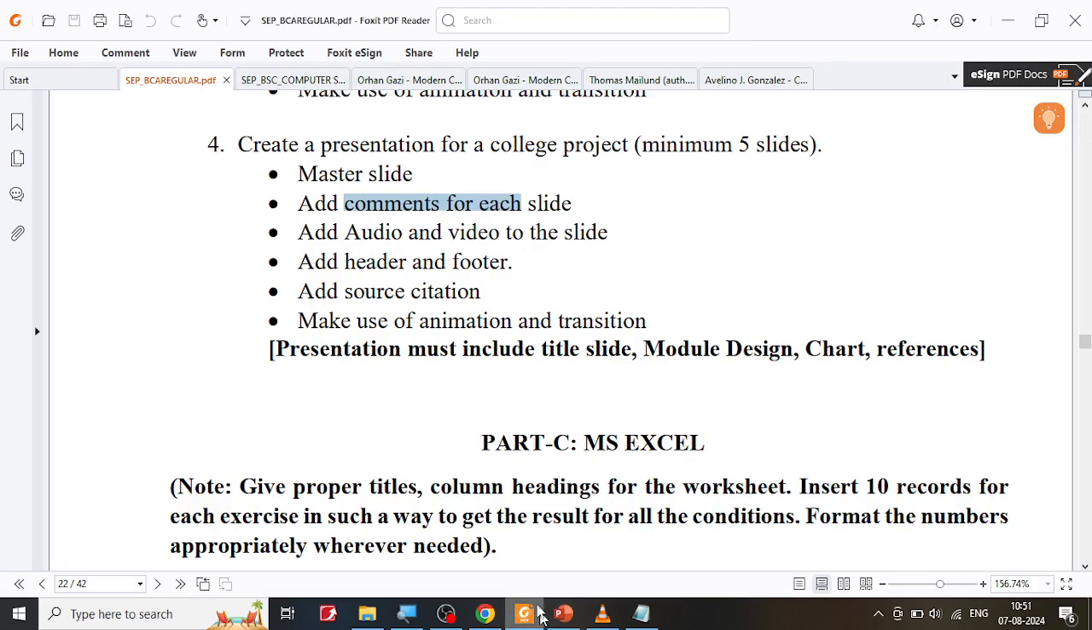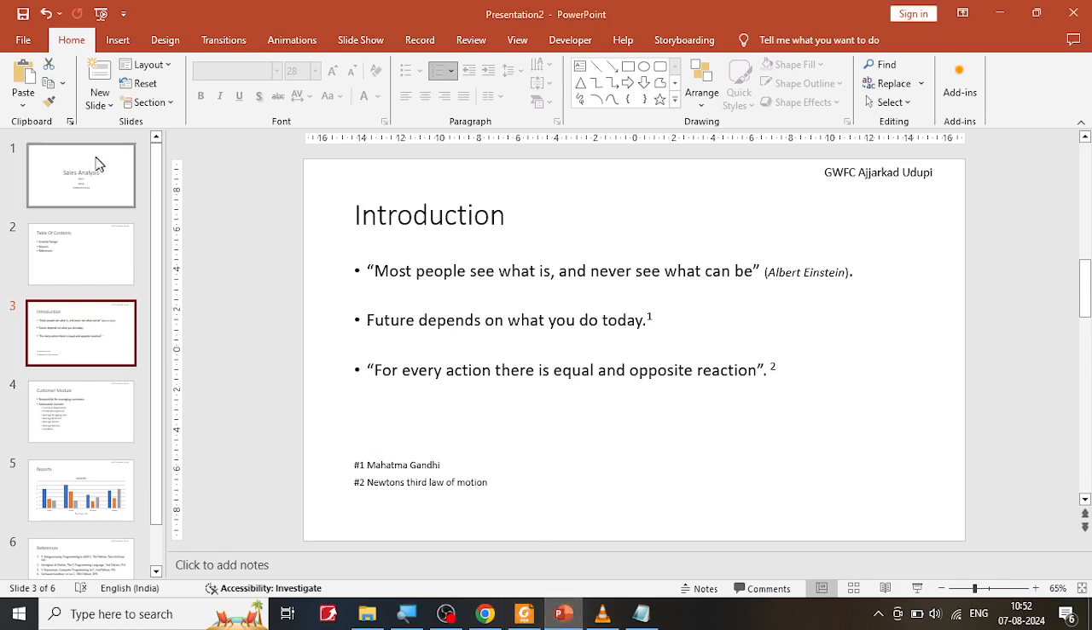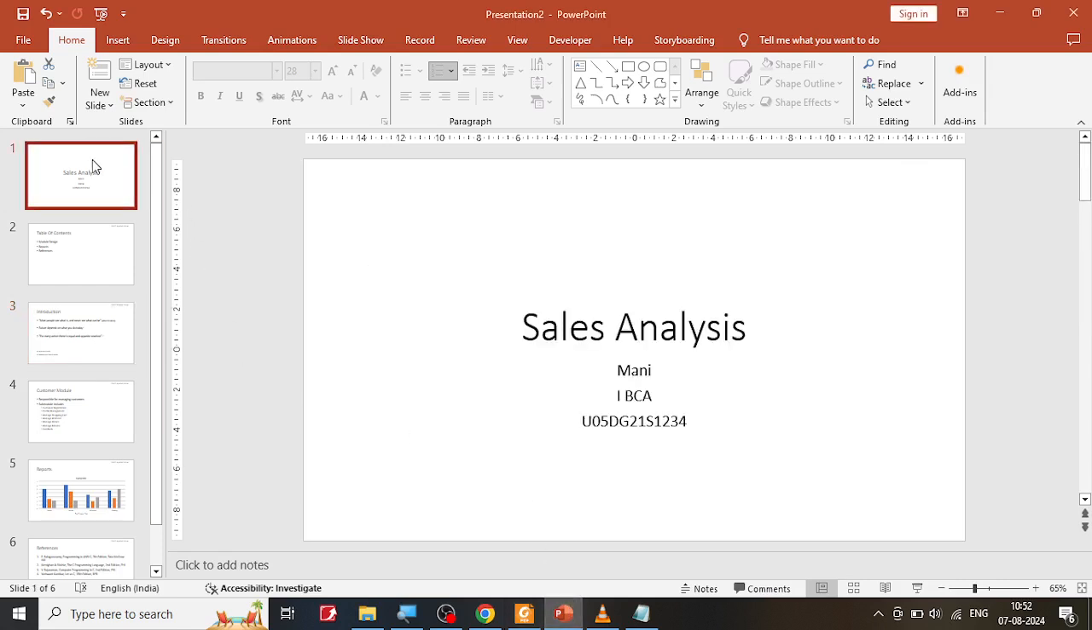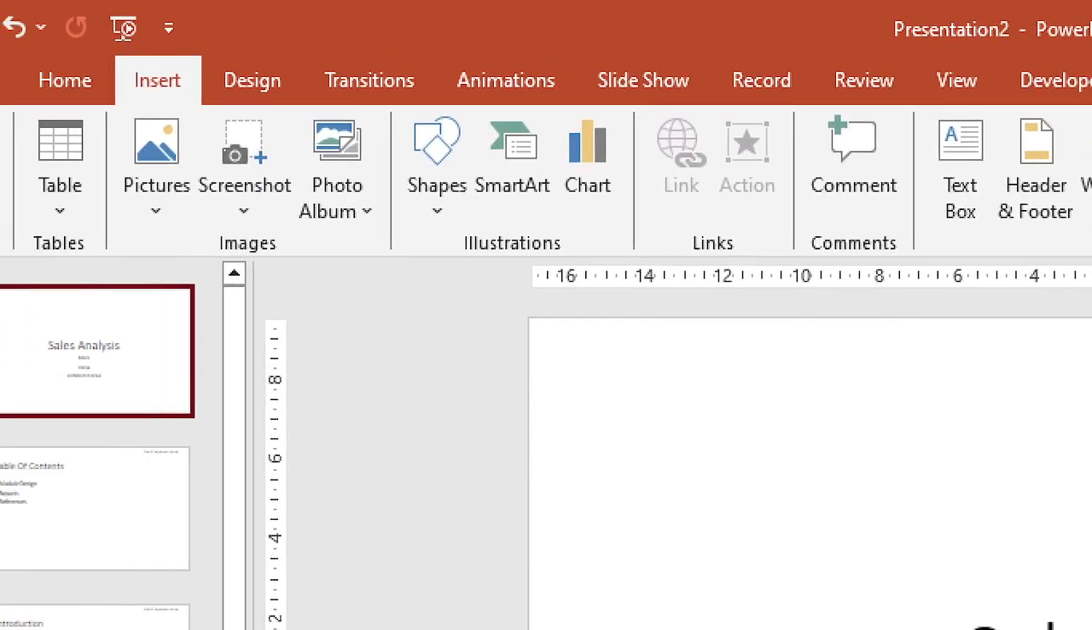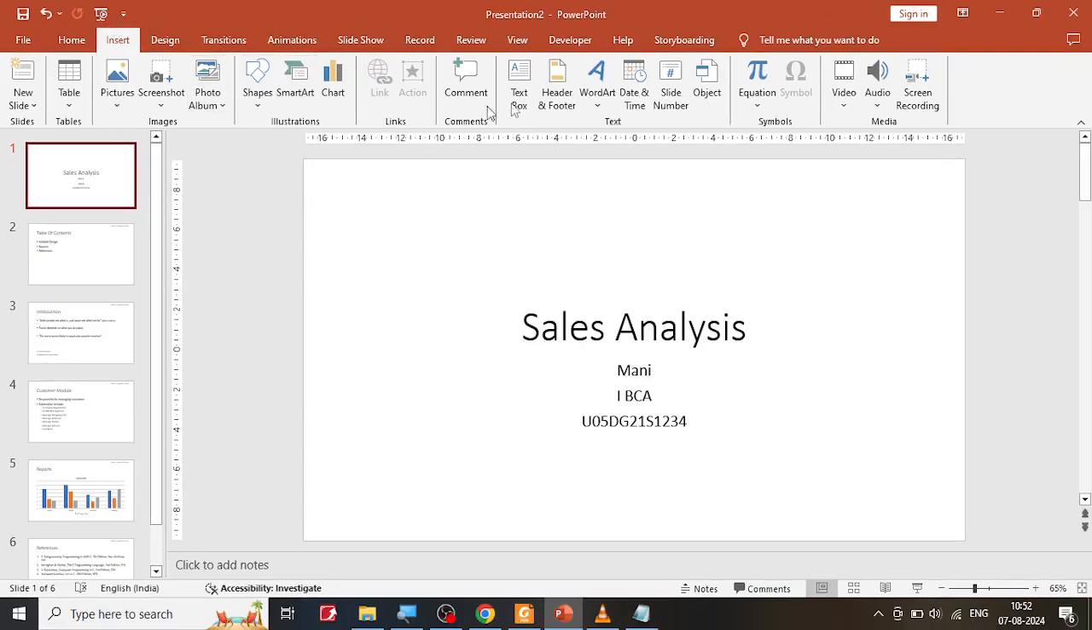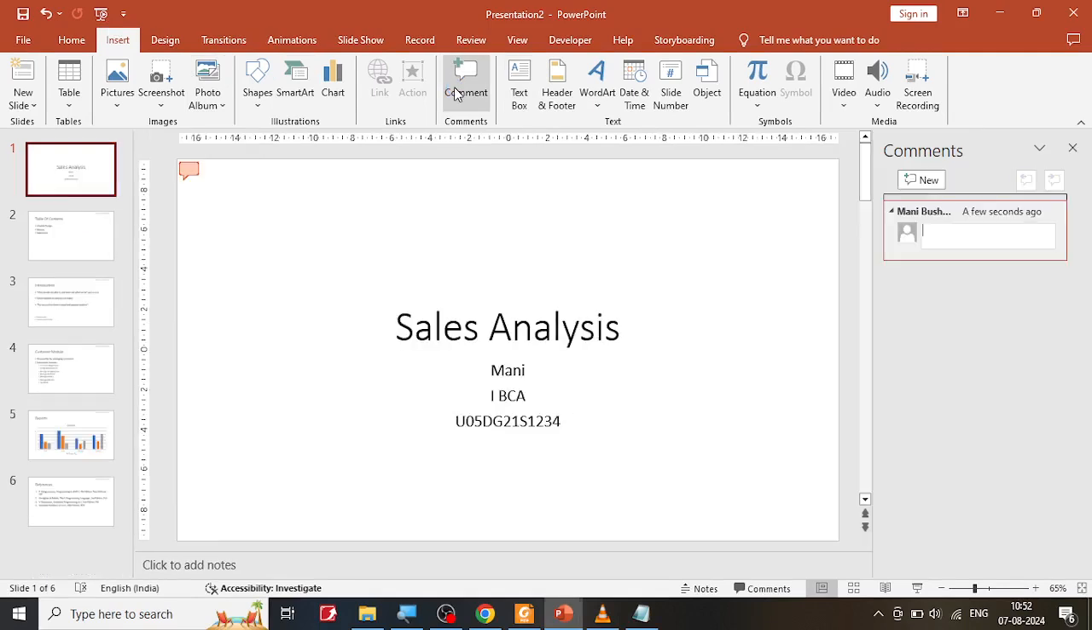Now they said to add comments for each slide. So you have to add comments to each slide. We start with the first slide and how to add a comment. It's very simple. You go to the Insert menu here. Can you see there, Insert? And under this Insert, you click on Comment. And you can add a new comment here.